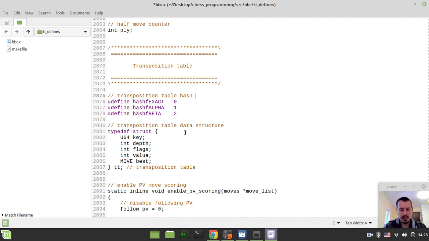hash flags. Okay, sorry guys, just okay, it would be better now. So it's a bit cold outside, that's why I'm wearing a coat now.